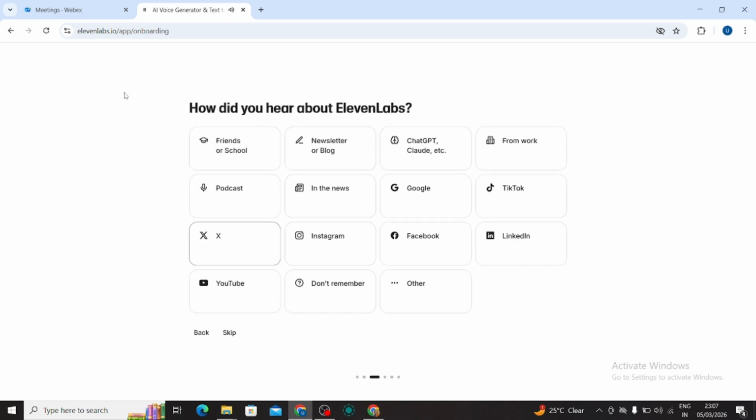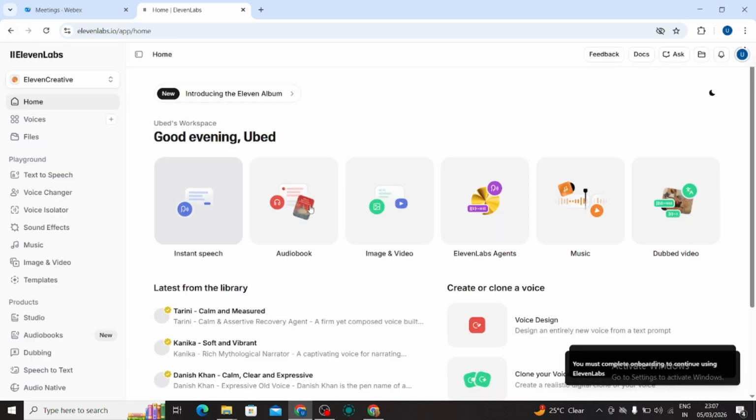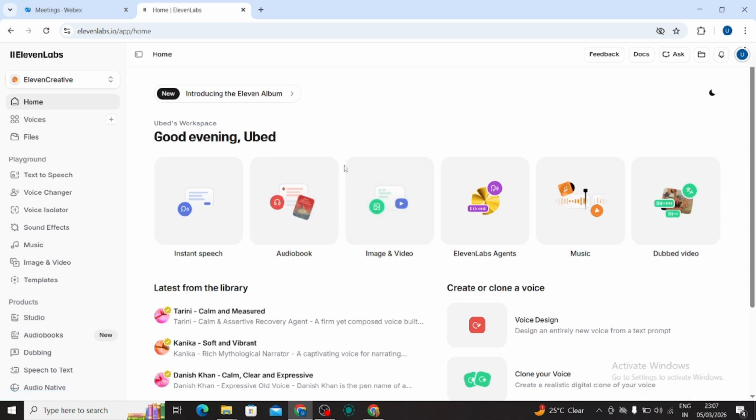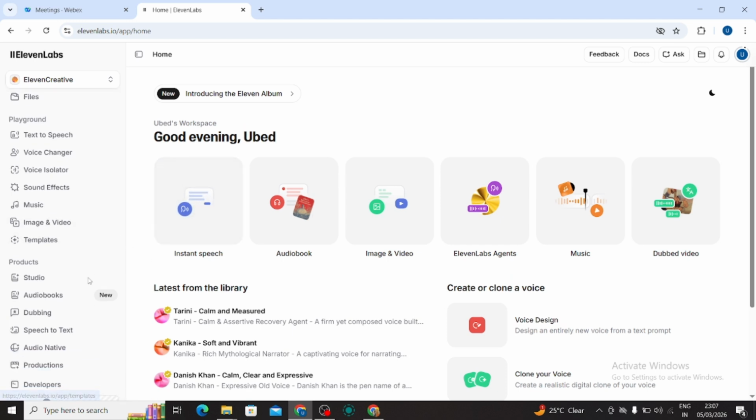Step 5. Download high-quality audio. Click the Download button next to the generated audio. Save it to your device. Your audio file should now be clean and ready for use in videos, podcasts, or other projects.